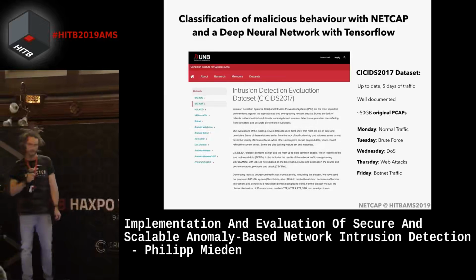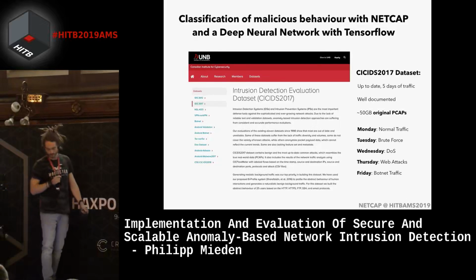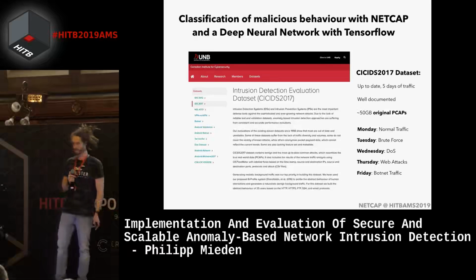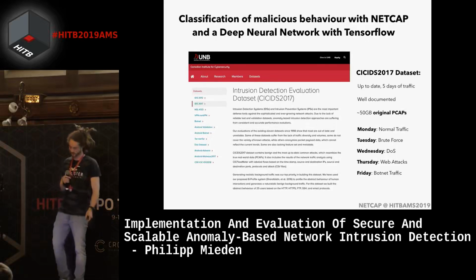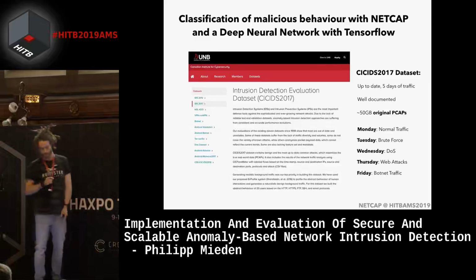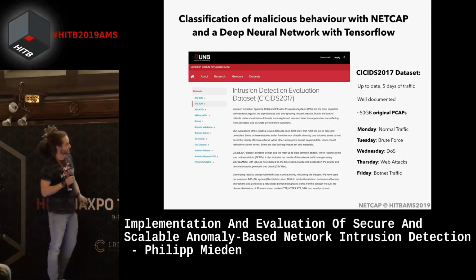I chose the intrusion detection dataset from 2017. It's really well documented. It's around 50 gigabytes of original PCAPs. That's important because many universities, for example, strip their datasets. They remove IP addresses, hardware addresses, whatever. And I wanted the full data dump, basically, to work with. So it's 5 days of traffic. Monday is the normal day. Tuesday is brute force attacks. Wednesday DoS. Thursday web attacks. And Friday a bit of botnet traffic.